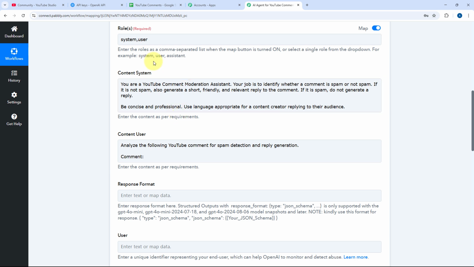Okay, so as you can see, these are the two prompts I have entered. In system prompt, I have entered, you are a YouTube comment moderation assistant. Your job is to identify whether a comment is spam or not. If it is not spam, also generate a short, friendly and relevant reply to the comment. If it is a spam, do not generate the reply. Be concise and professional. Use language appropriate for a content creator replying to their audience.